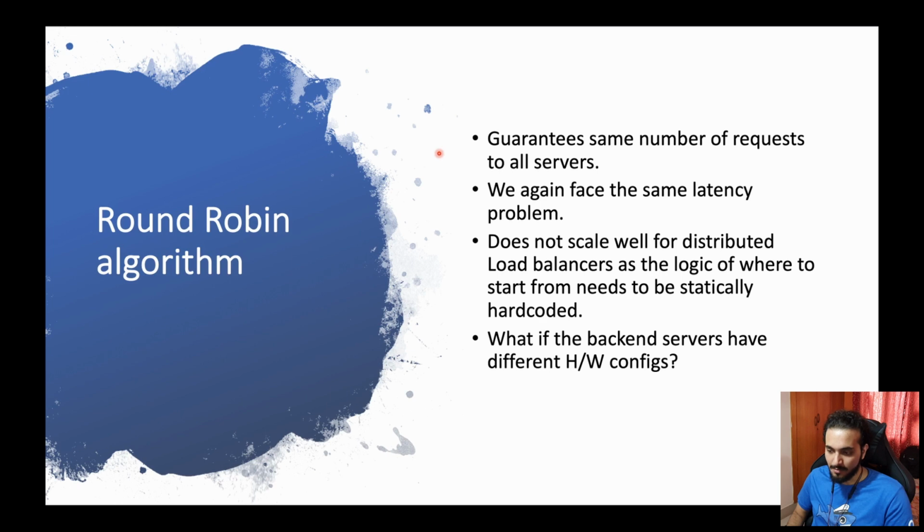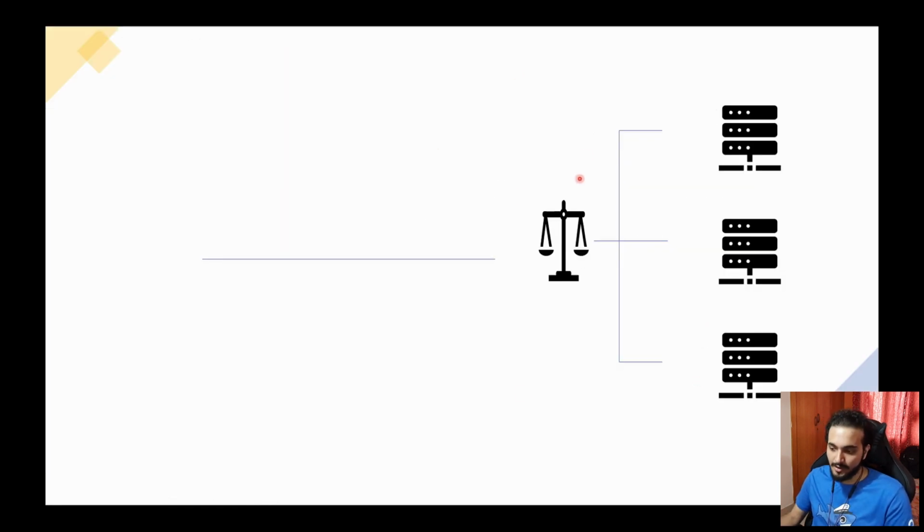Then again, the latency problem that we saw: this does not scale well for scaling your load balancers. Let's say you have multiple load balancers, say 3 load balancers and like 10 servers. You need to tell each load balancer where to start from, right? Everything cannot start from the first server. Otherwise, if you have 10 load balancers, the first 10 requests are going to come to the first server and the other servers are just going to sit idle, even though there are more requests to be processed, right?